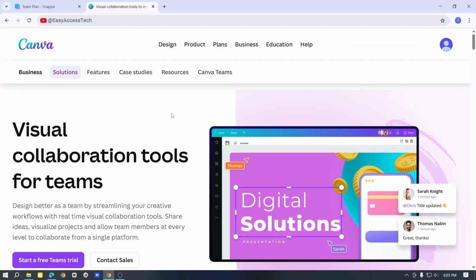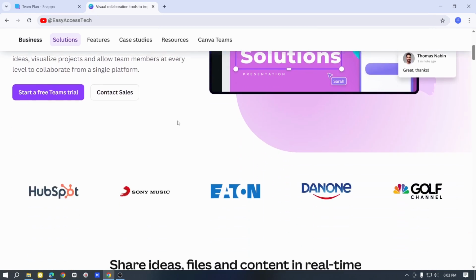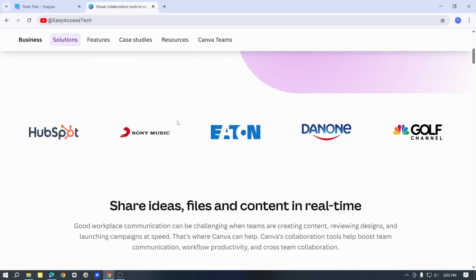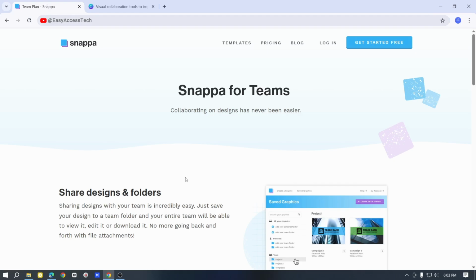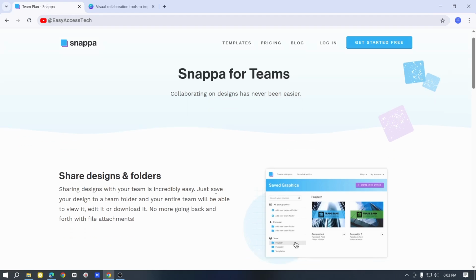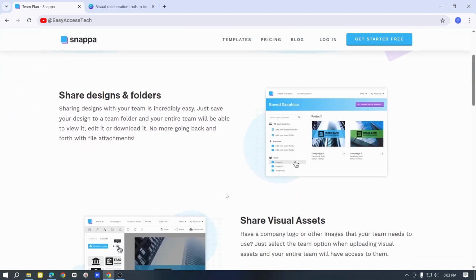Collaboration is another factor. Canva allows team sharing, commenting, and collaborative editing. This is perfect for teams or agencies. On the other side, Snappa has basic sharing, but it's more focused on solo users or small creators.